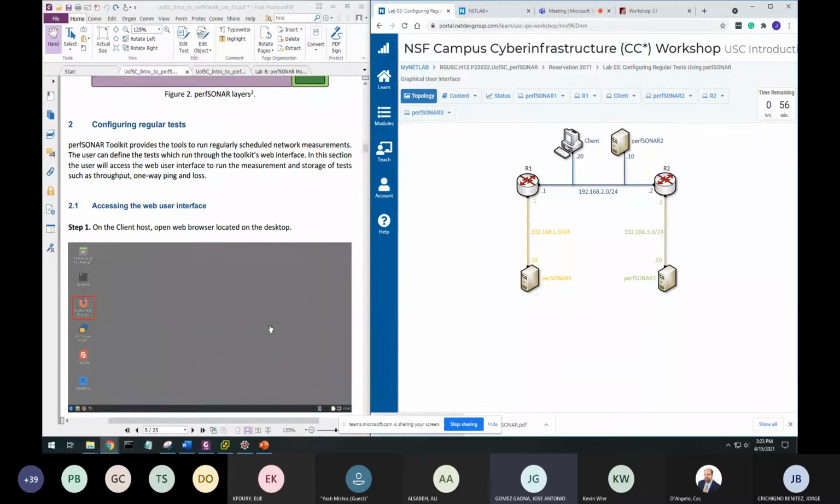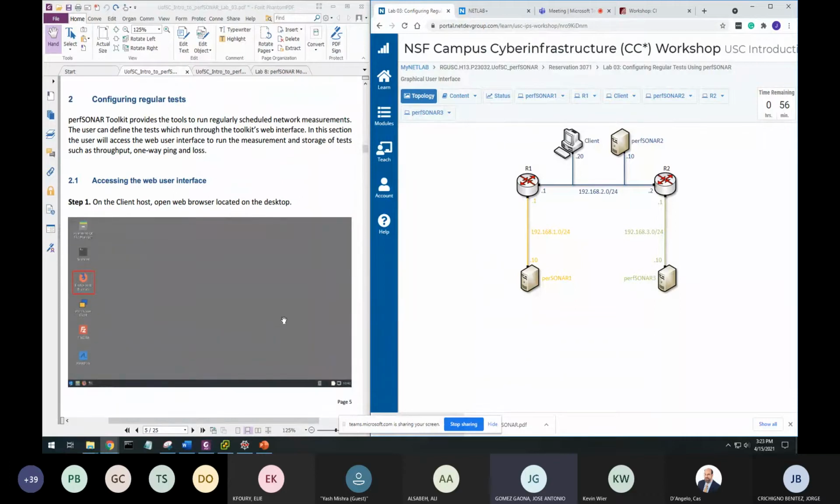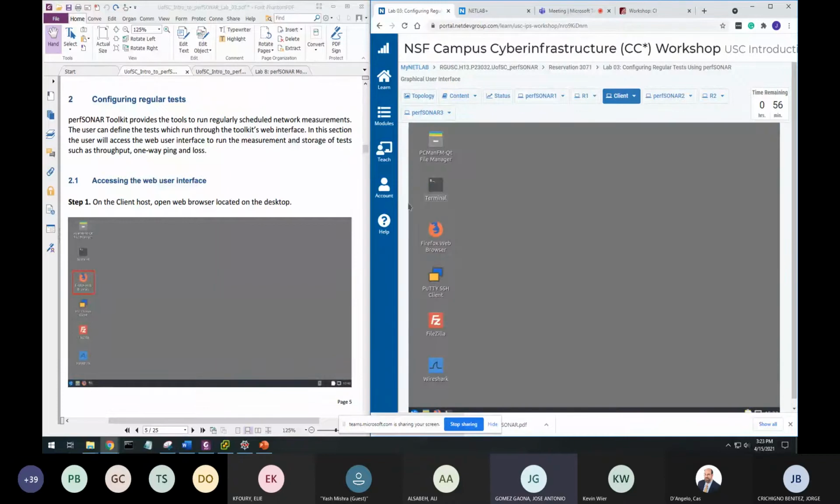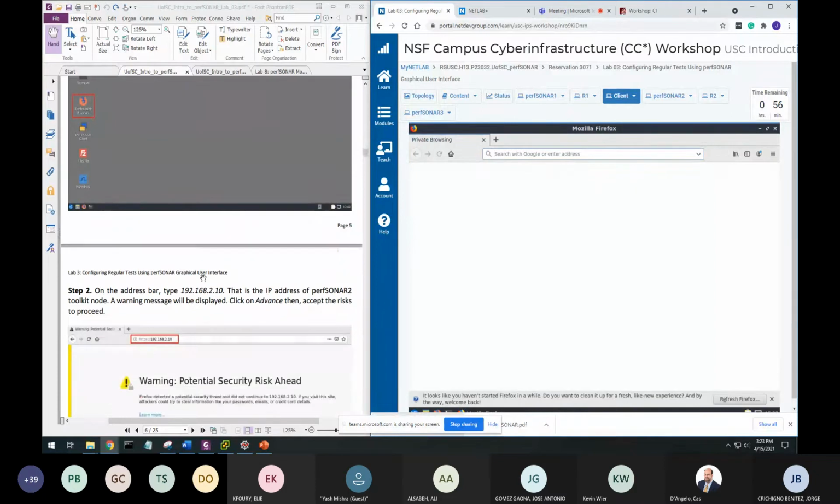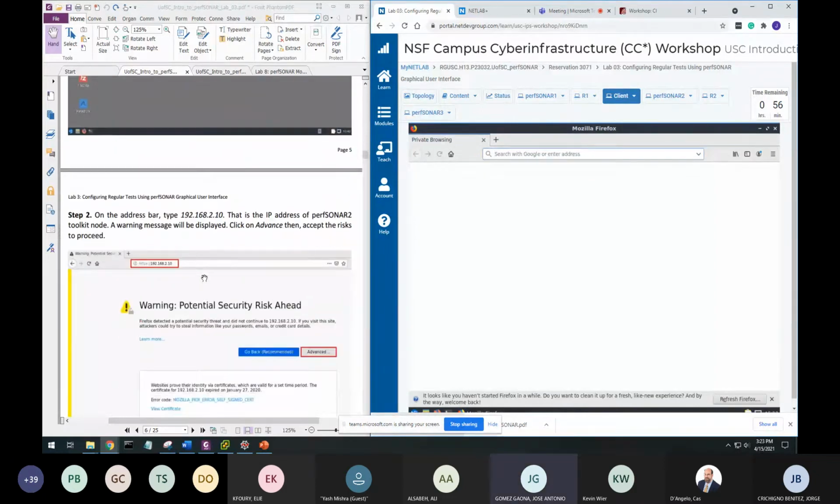The first thing that I will do is jump to the client host and open the web browser. Then I will type the IP address of the Perfsonar node number 2.